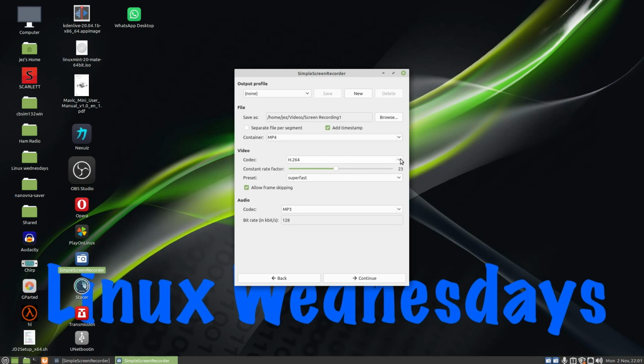Video codec, you've got H.264 and VP8 and Theora, but I'll leave mine on H.264. And a preset, we're going to leave it on super fast. You've got faster, fast, medium, slow, slower, very slow, but I leave mine on super fast. And the audio codec we're going to use, so we've got MP3, AAC, Vorbis, but I leave mine on MP3. And here's the bit rate, so on 128 kilobits a second.